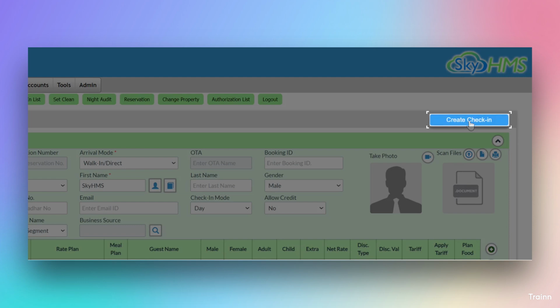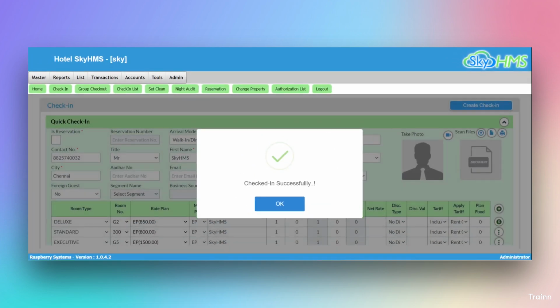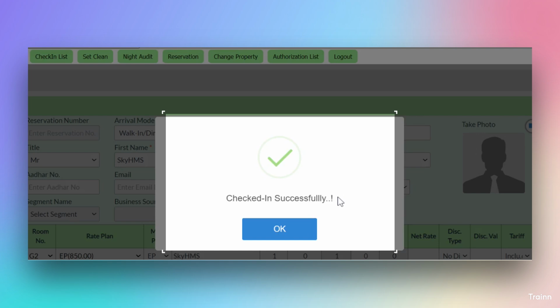Click on the Create Check-in button to initiate a group check-in. A confirmation pop-up appears to notify you that your group check-in has been successfully completed.